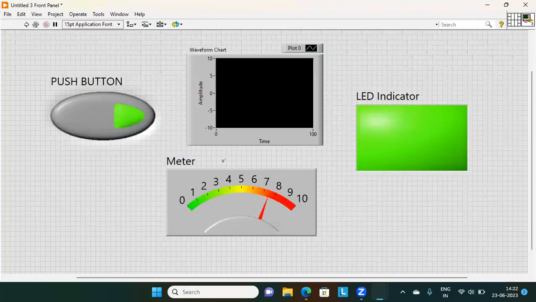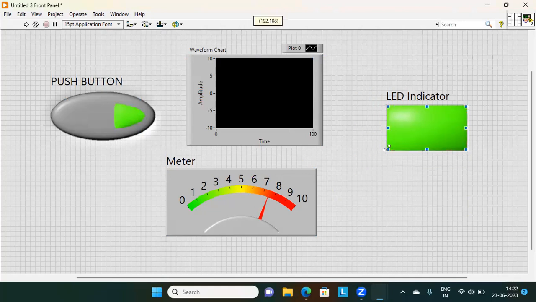Now for us, a waveform chart is an indicator because it just takes data. You connect a waveform chart, and whatever data is being sent, it will display. A meter is also an indicator. Okay, so let's make one particular program clearer. Let's include some logic also. So we have a push button and we have an LED indicator.